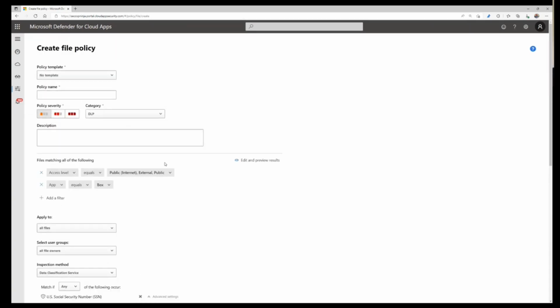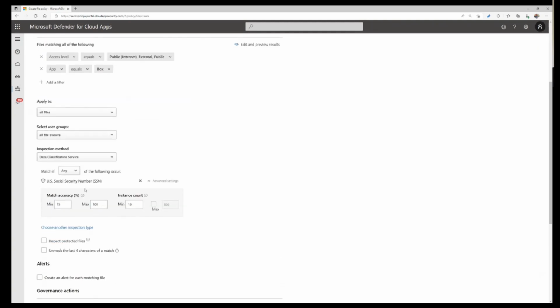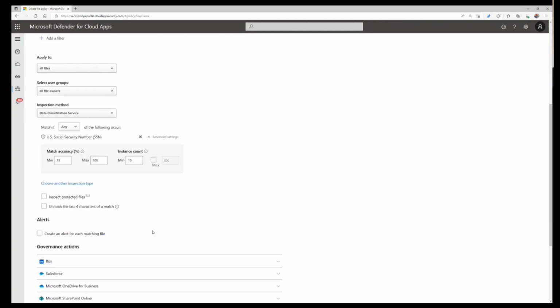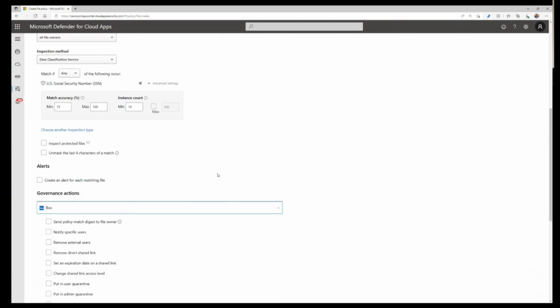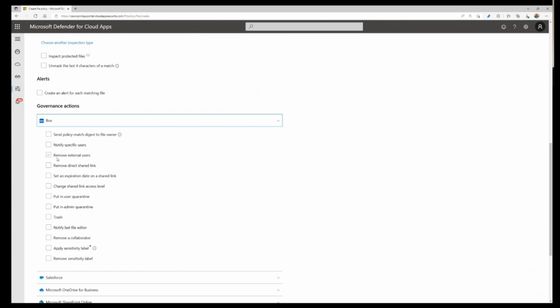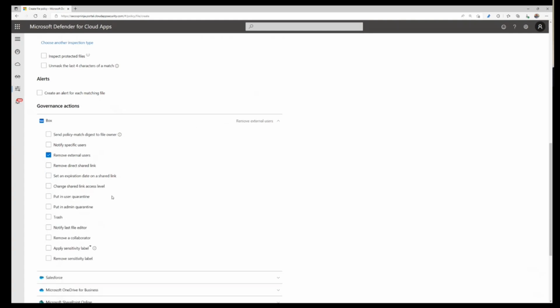It would tell you any file that is shared and contains more than 10 social security numbers. Then you can decide what you want to do. Right now we applied this to Box, for instance. You can decide that you would want to remove the share. Any external user that would have access to this file would no longer have it if you check that simple box. Or you can say you can share it, but only for 15 days, for instance. Or you could put it in quarantine if you prefer.